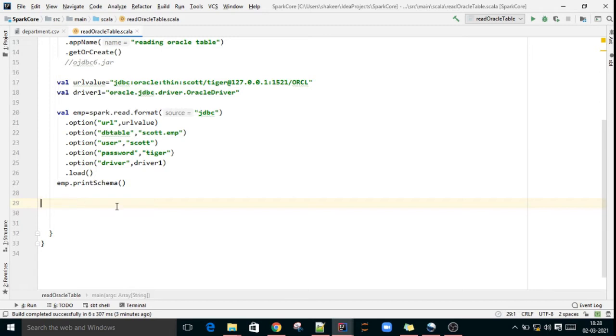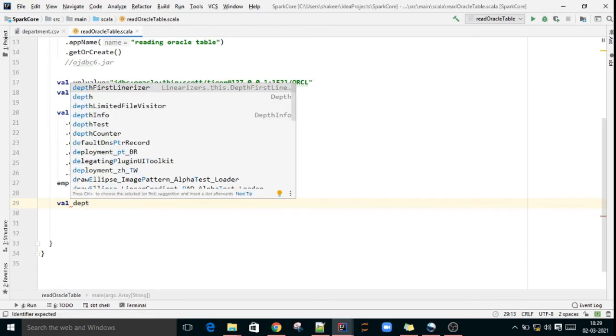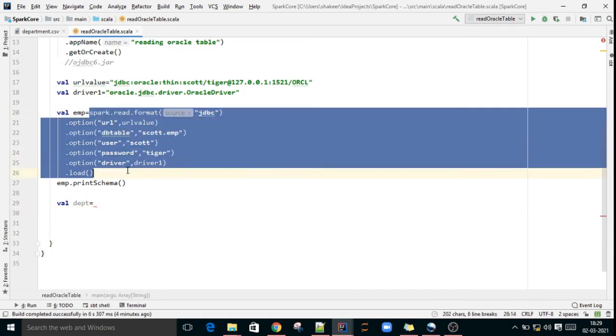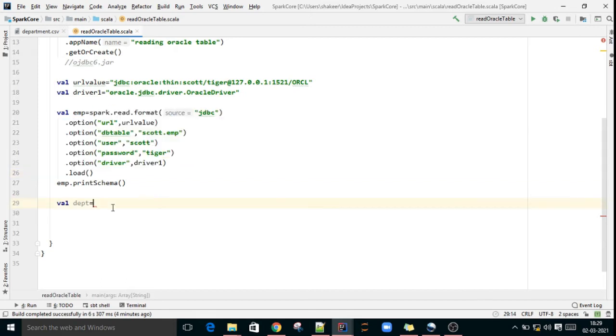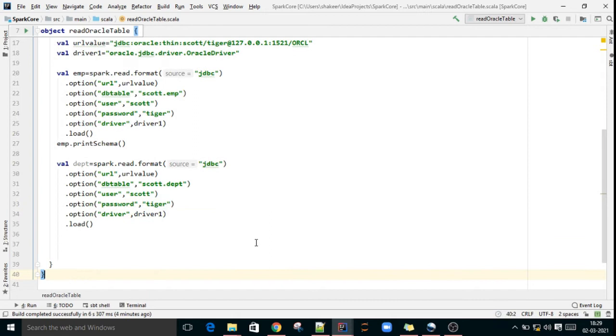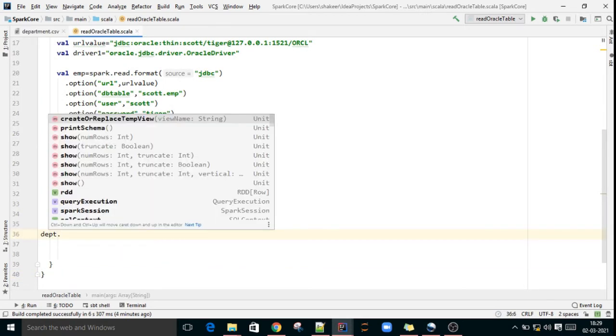Then for this demo I will load one more data set, one more table, from Oracle, the same way. I will just change it to the department table. dept.printSchema.